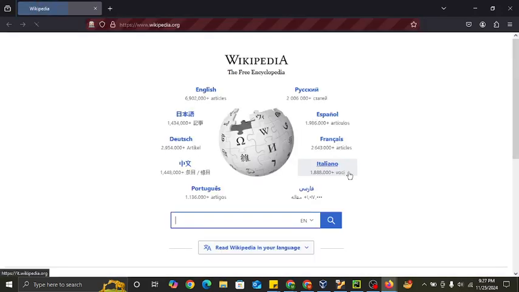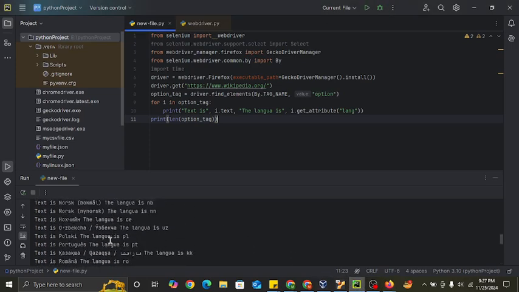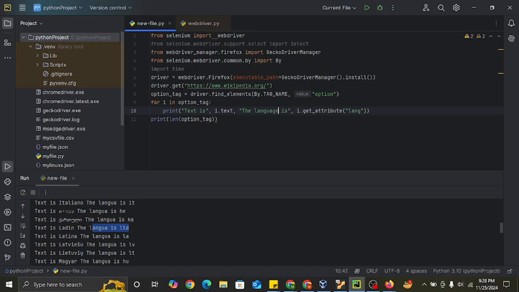So it will open our website. So we check. So you see, it also gives the short names. Okay, sorry, there is a spelling mistake. So you see, text is Latina, the language is LA. This is the short form. So here you also get the attributes.